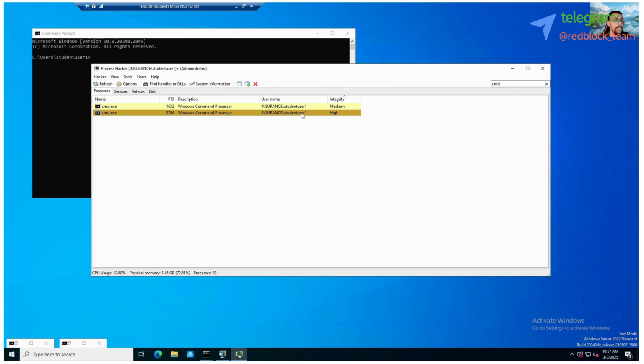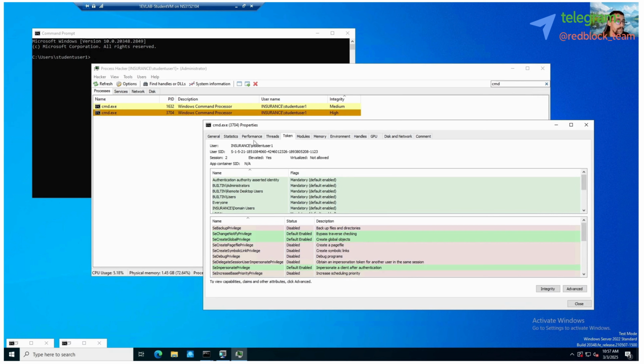If we open this higher integrity CMD process and take a look at its token, we can see a lot of privileges that the other CMD process with medium integrity doesn't have. Among these is SeDebugPrivilege, which allows the process to debug other processes, read their memory, or inject something into their memory. If we enable this SeDebugPrivilege, we can debug other programs.